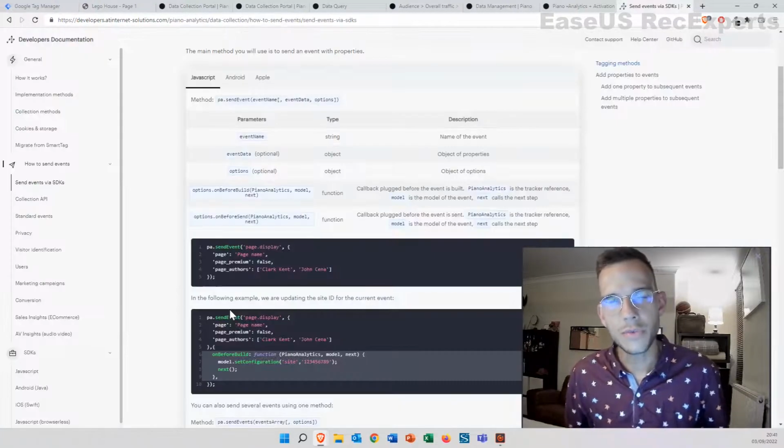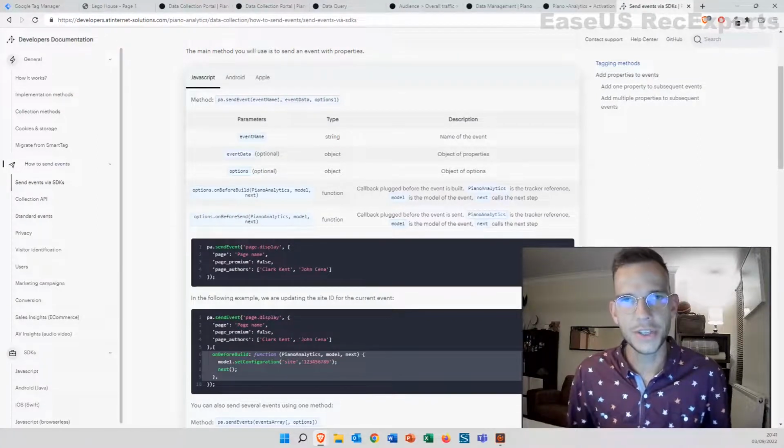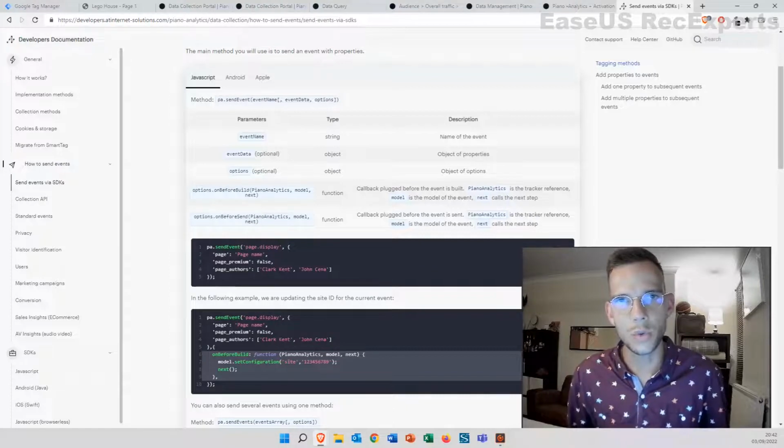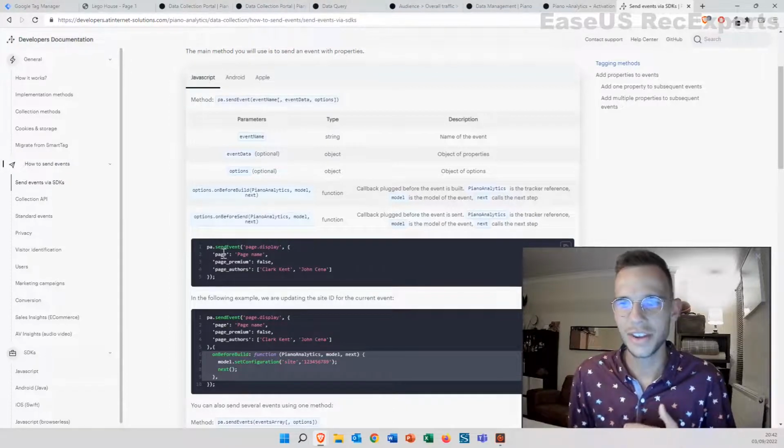Quick side note, even if we weren't using a GTM template for this implementation, the syntax for sending an event is very straightforward and well structured. You'll see we have a send event function with the event name and the event data as a JSON object.